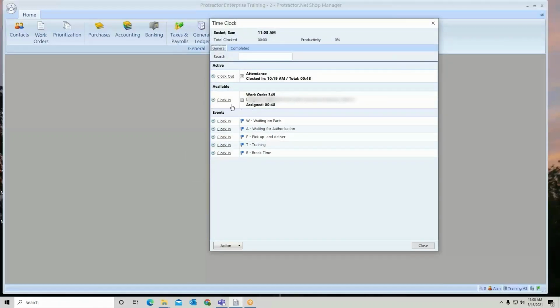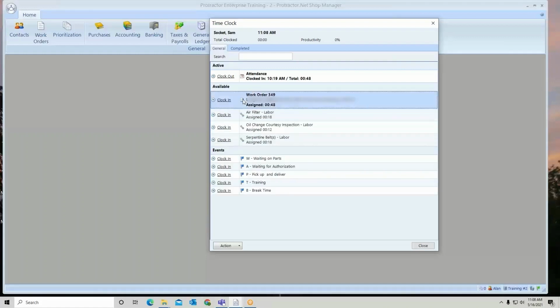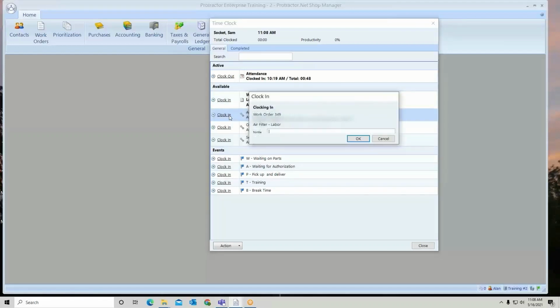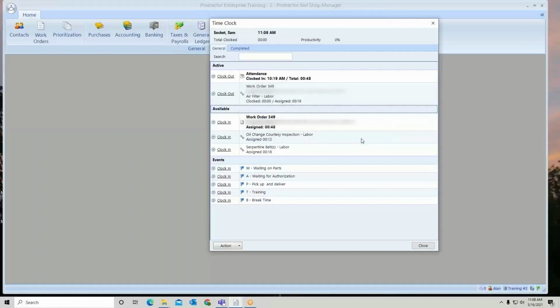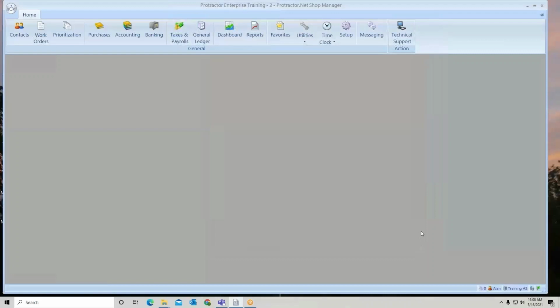Now instead of clocking into the entire work order, if I click on the little picture of the work order, it'll open up a drop down and I can see each individual line item that I'm assigned. If I wish to clock in on a single line item, I certainly can. And then I close it up and go to work. Let's see how this looks from a service advisor point of view.